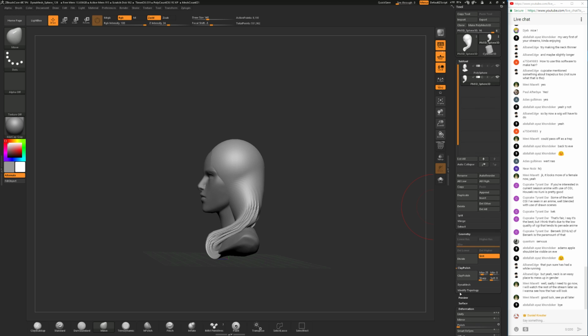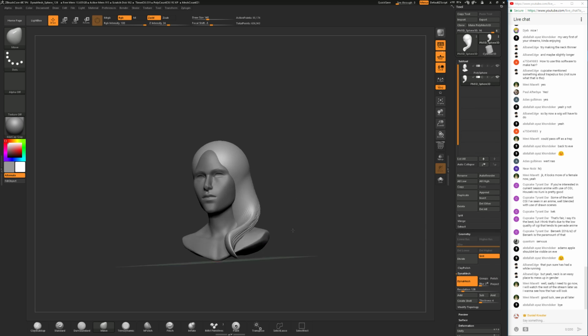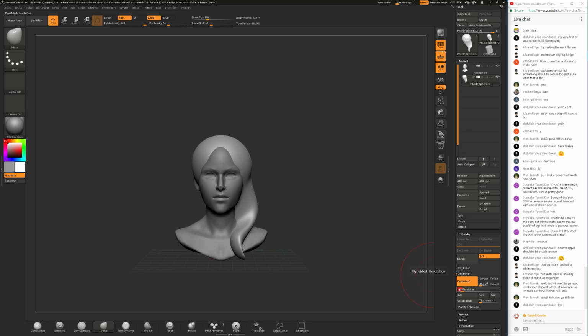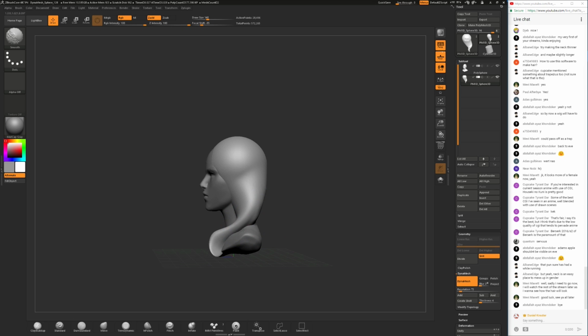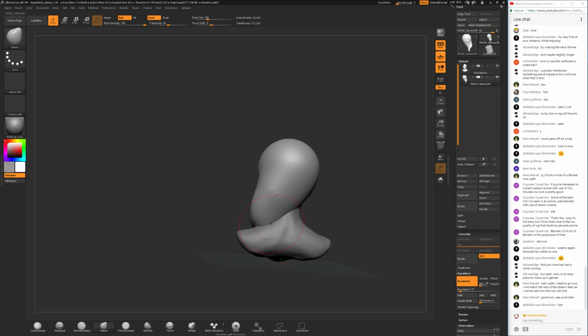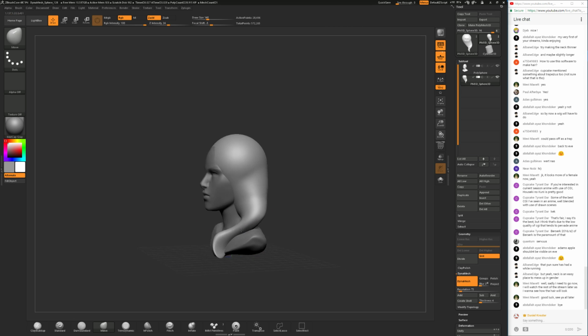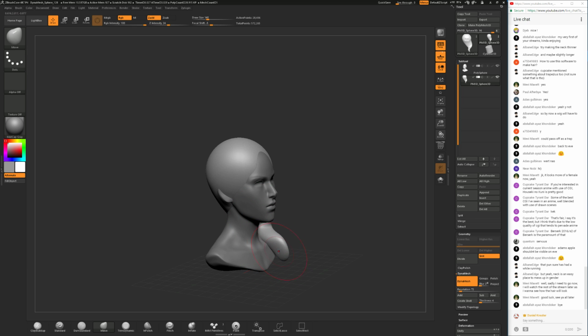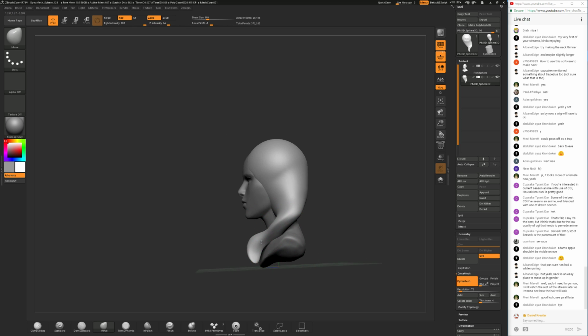Let me use Dynamesh to keep the resolution on a good level. I don't want to start out very high at all, so I'll really turn down the resolution here so that we have a very easy time to move the points around. That will keep things smooth and easy for us.